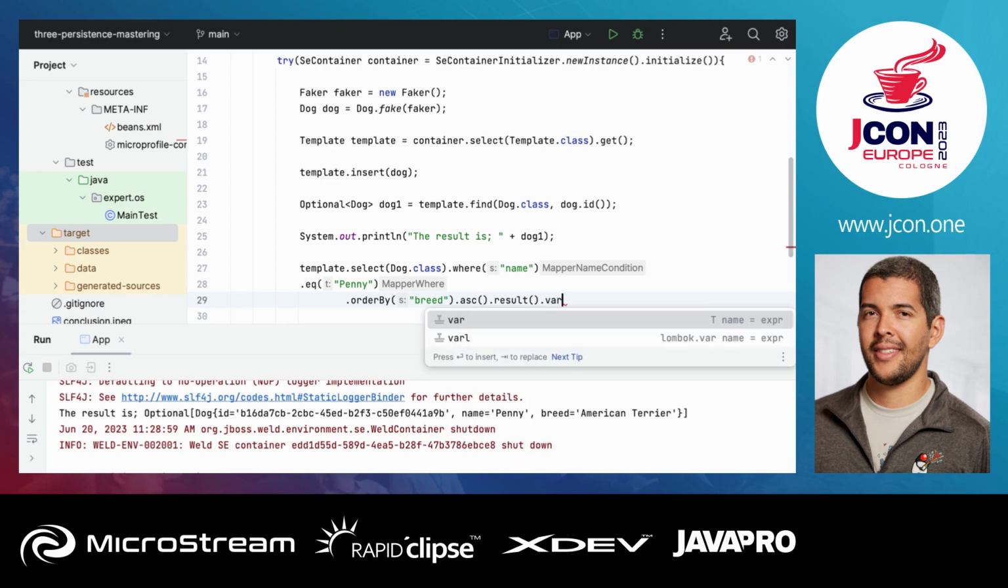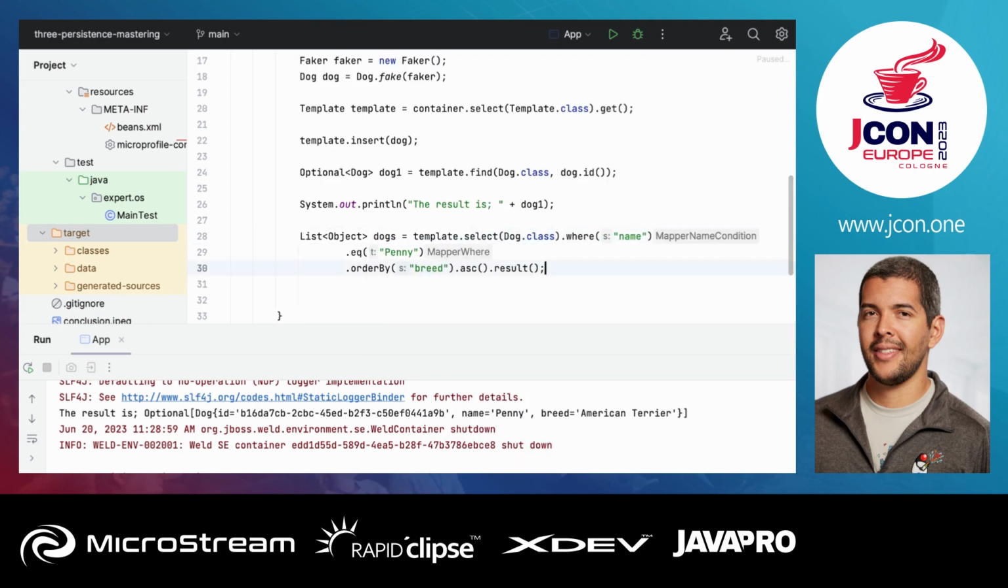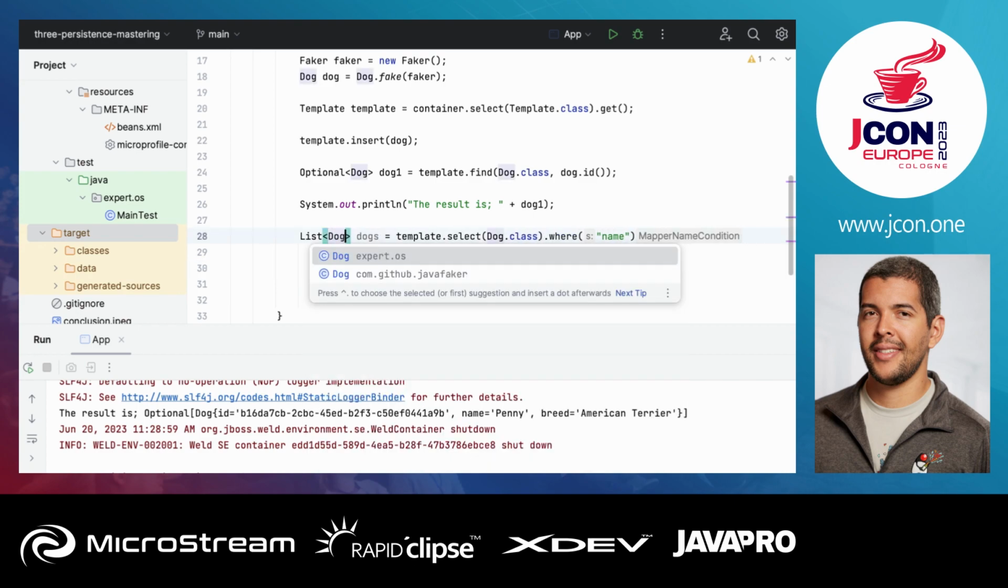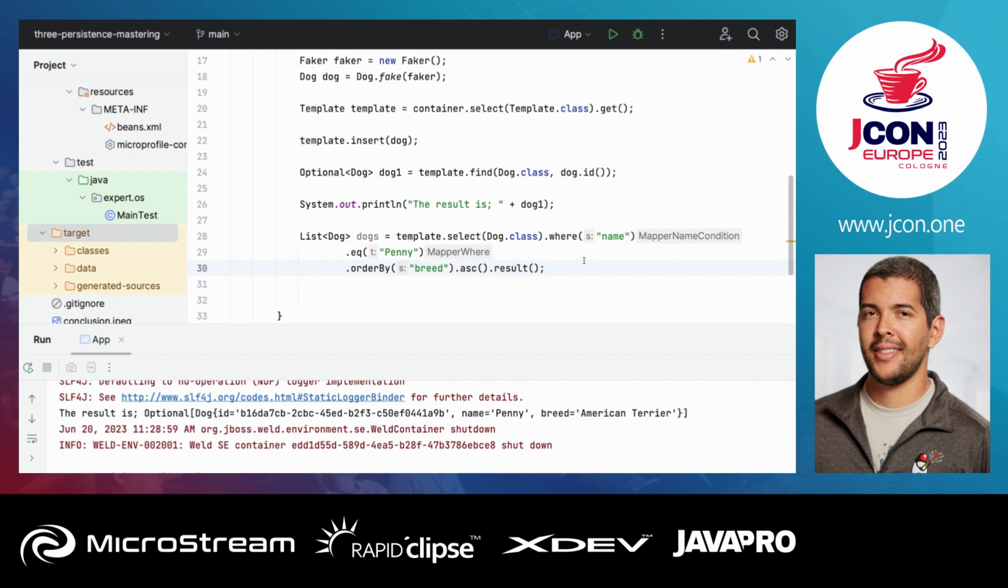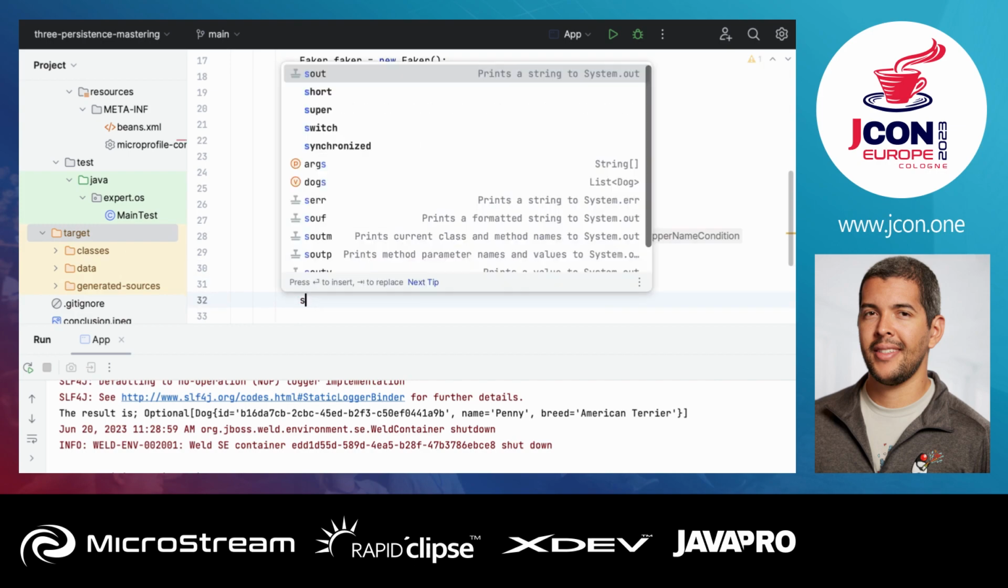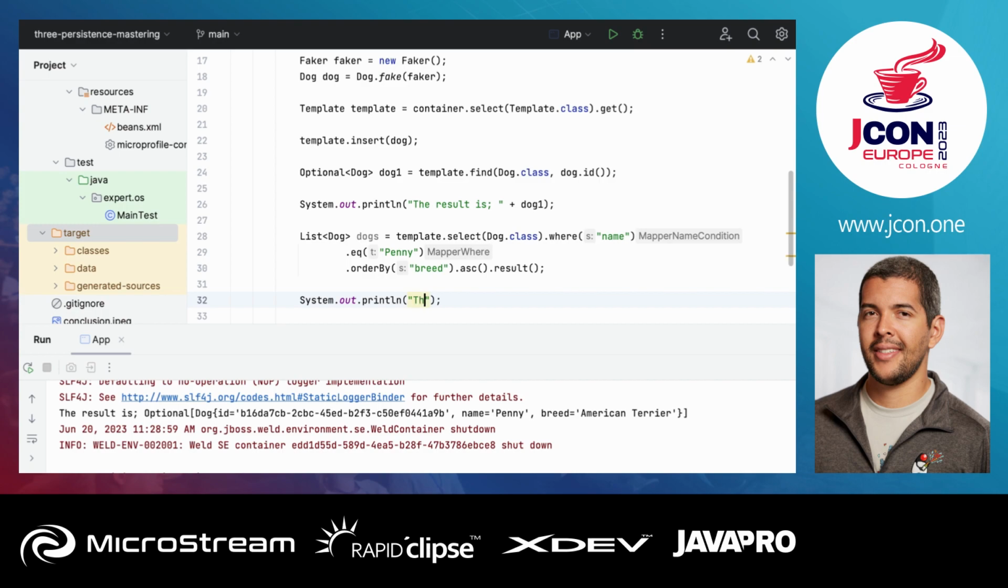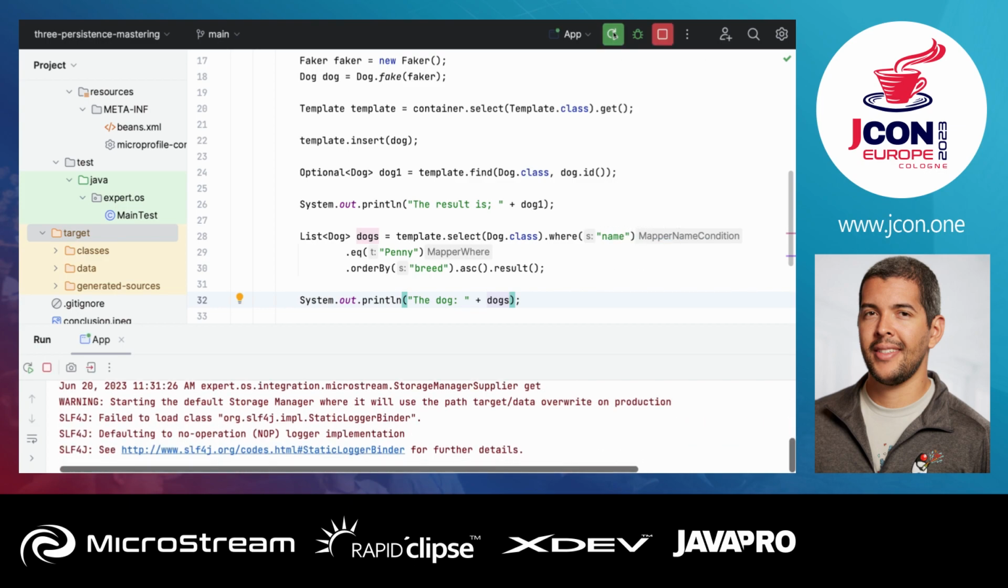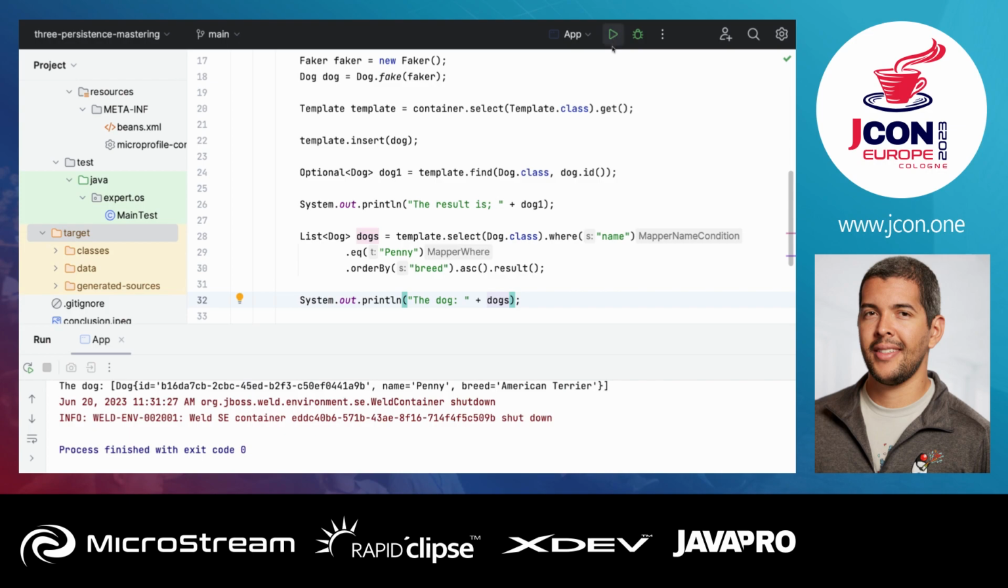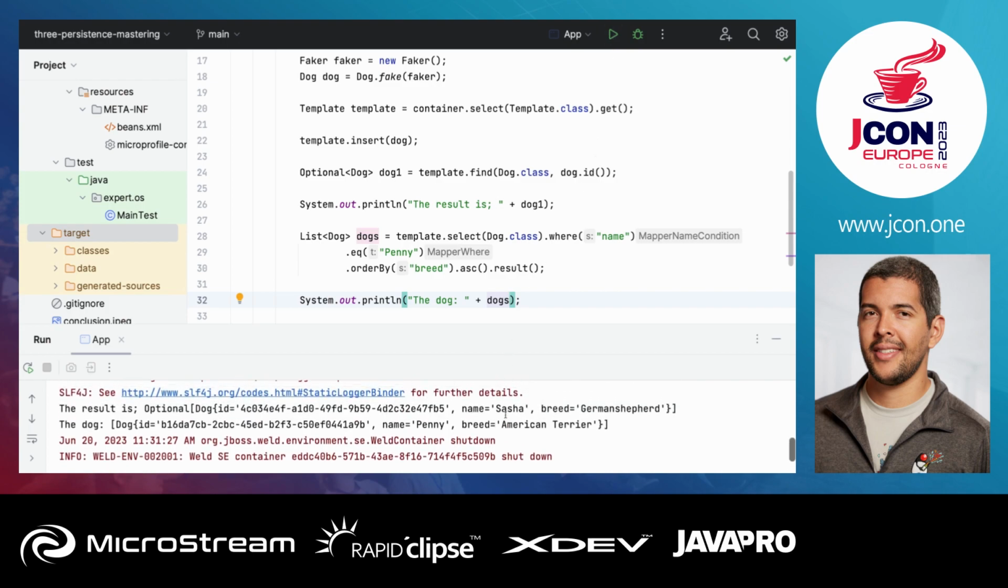I set the result. So my dogs here. Let's write dogs here. So I will execute again. Not you, dogs, and then execute. This time without shortcut. So I run it again, and I insert the new dog, Sasha, but I retrieved only Penny.